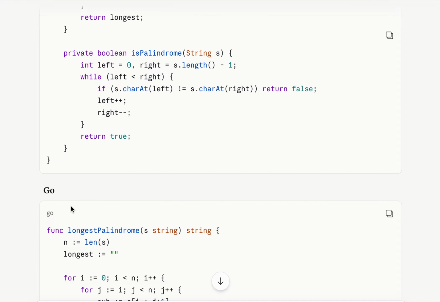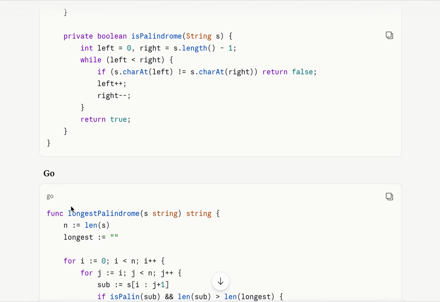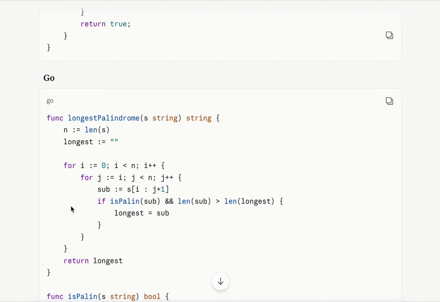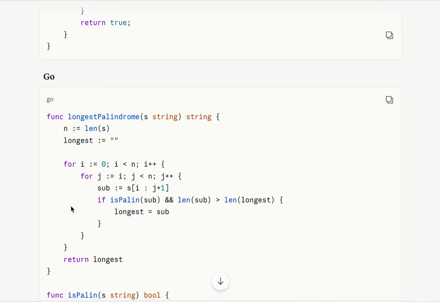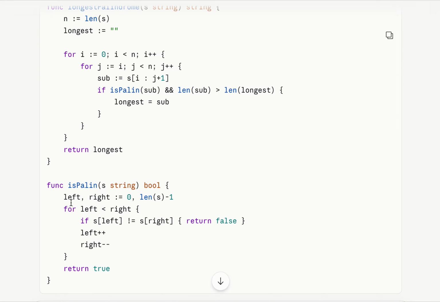But this is a brute force approach where the time complexity is n cube, where n is the length of the string. So this will not work.